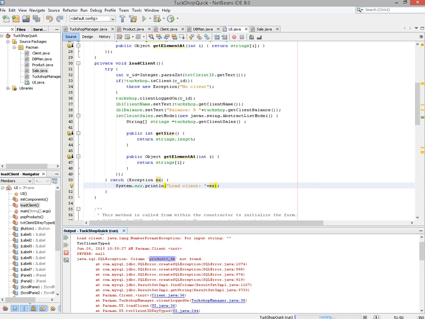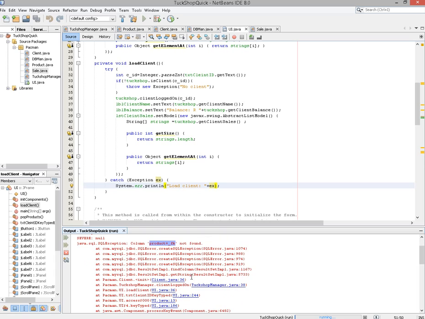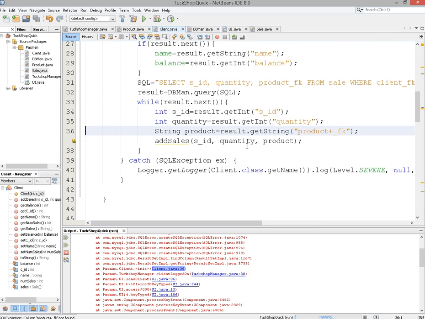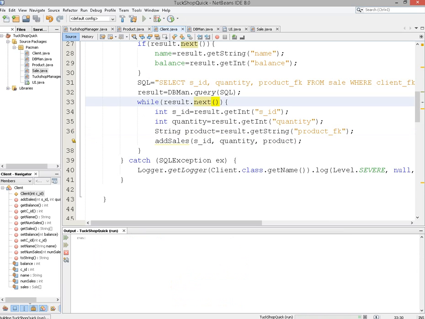It's obviously an SQL exception, so it's something to do with the loading of the client. So let's click on the client side, result.product plus FK. Okay, there was a random plus there. That would explain a few things. So it's always a good idea to display the error message. So let's try that again. Let's exit this and press play. Let's see if that works.